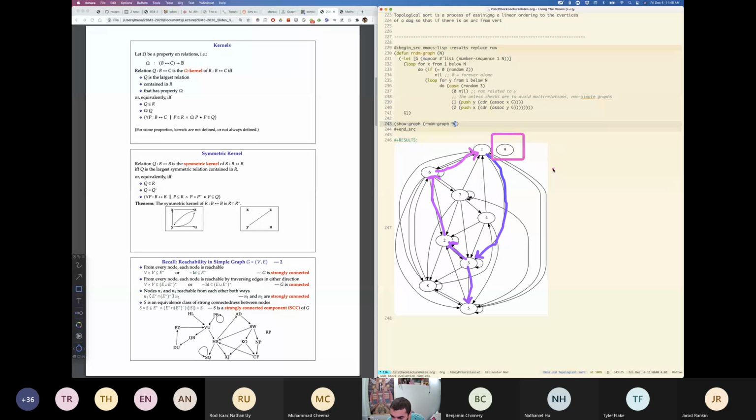Let's see what other interesting questions we can ask. Is this a reflexive graph? It is not a reflexive graph because 9 doesn't have an edge going to itself.